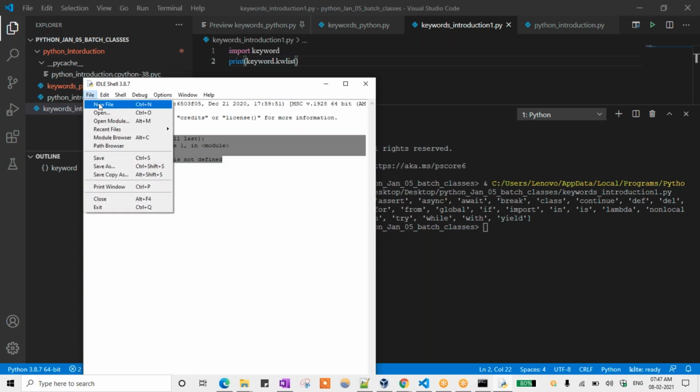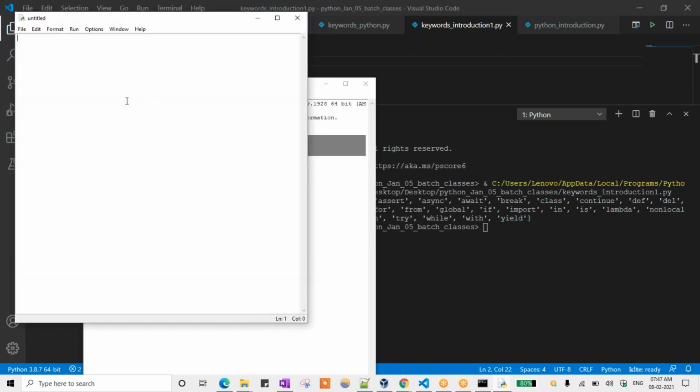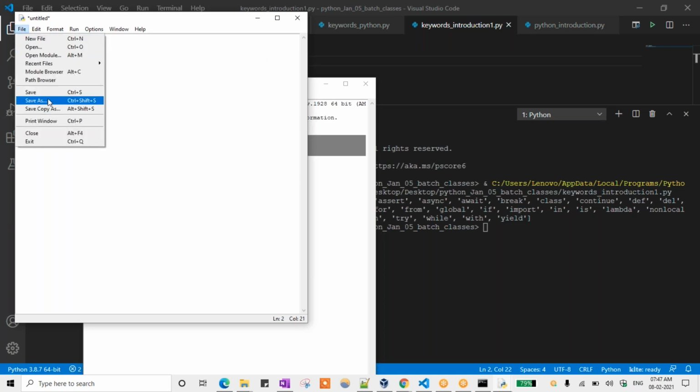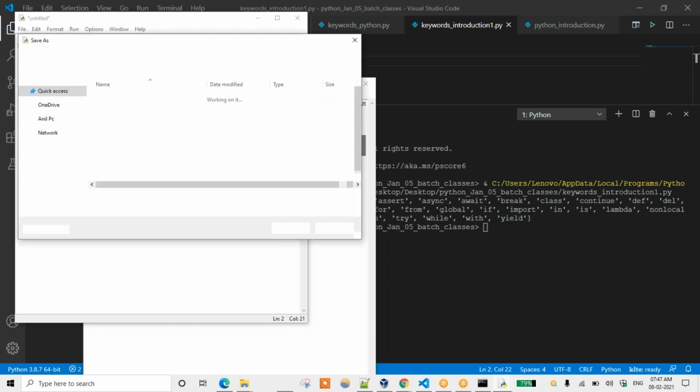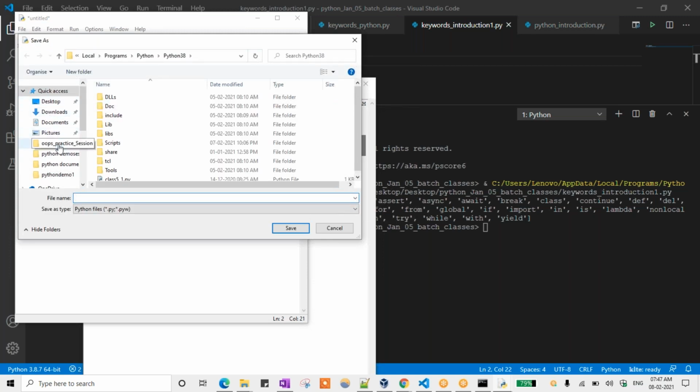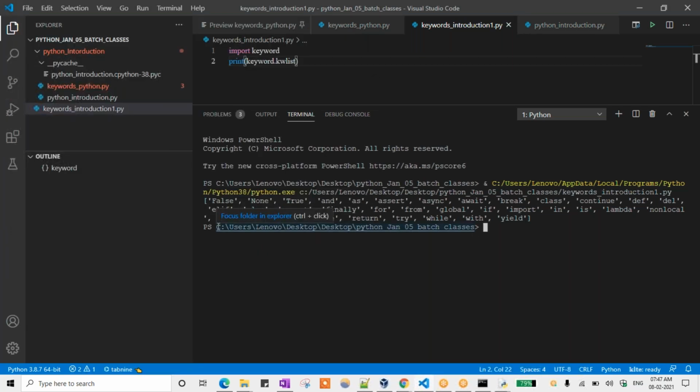Go to File, create a new file. Here the same thing: import keyword, print keyword.kwlist. Now I need to save that particular file, Save As. In which location do you want to save that particular file? I'm just going to that location. This is the location I'm using. The path I need to give, this path I need to delete.